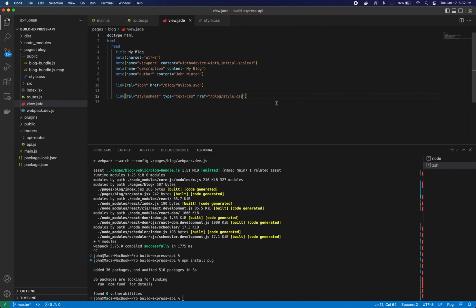into our JADE template as a CSS. So you can do custom CSS that way. There's other ways to bring in CSS, but this is a good way. If you use like Font Awesome or Bootstrap or anything, you would add these here as well.